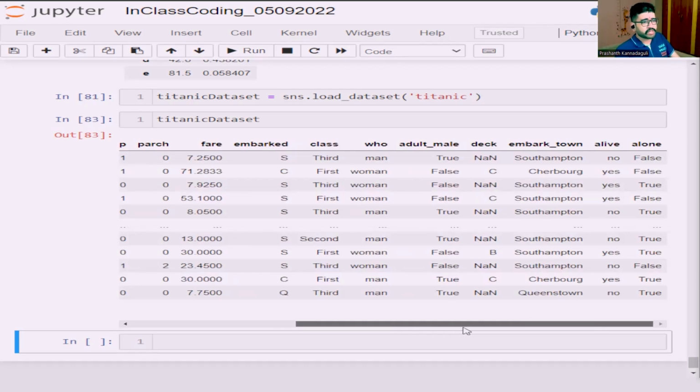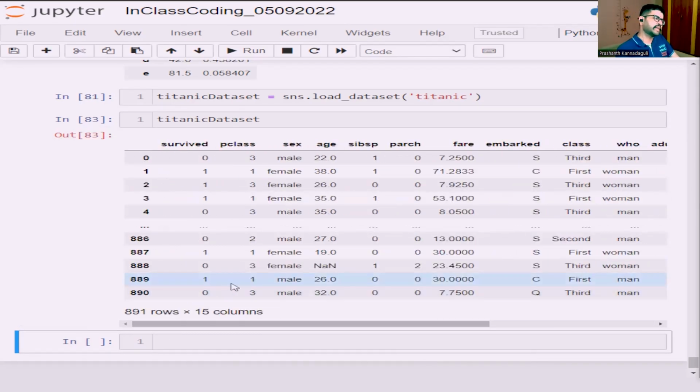What's the class? Who means once again the sex itself, male or female. Adult male, yes or no. Deck number, if it is there, it will be written. Embarked from where, alive, alone or not, and so on. Many details you get from there. So that is what is called the Titanic data set.